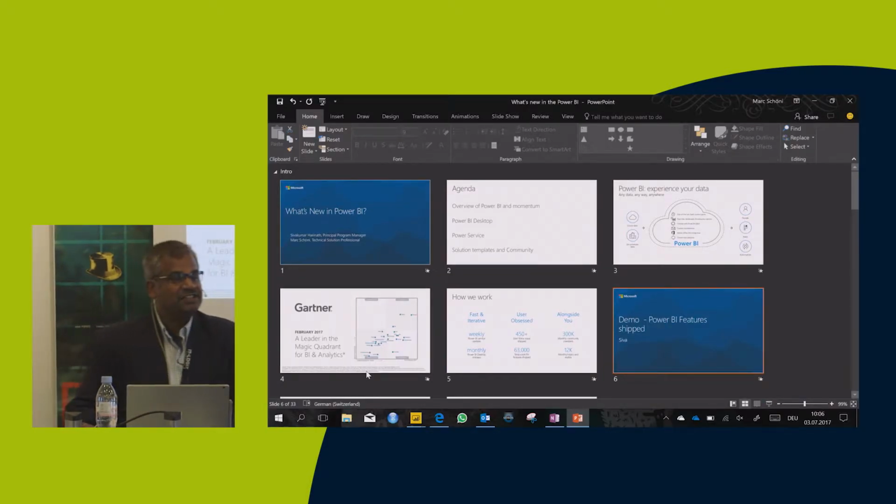We have been shipping features since we had a public preview on December 18th of 2014, and Power BI was generally available on July 24th. We're coming up to close to 2 years now, and we've been shipping a lot of features across the Power BI service, desktop, mobile, everything. Any guess at the total number of features we have shipped in the last close to 2.5 years?